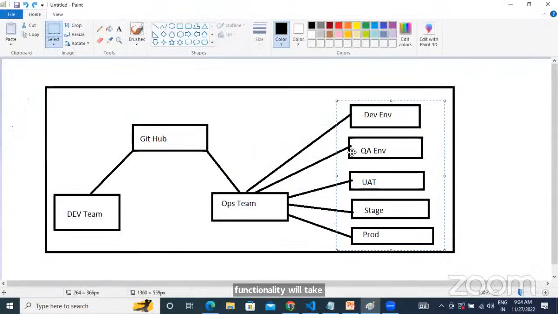If they find any bugs, they will give the report to the dev team. Again, the dev team will work on that and release the code. Once released, the operations team will deploy it into the dev environment. Again, the dev team will check, and the QA team will check. This is the process, guys.